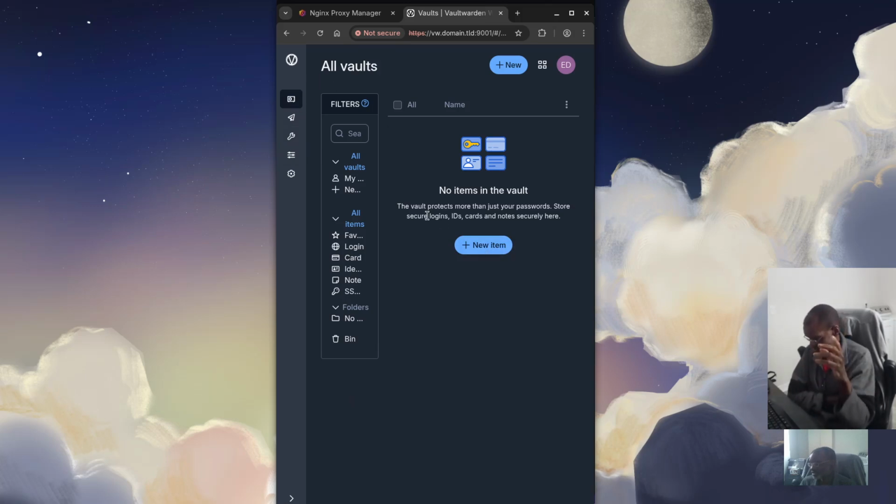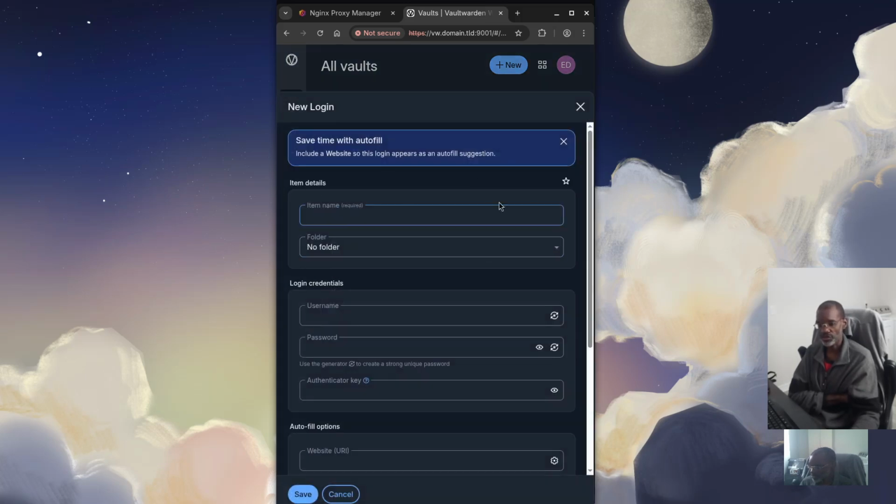So let's add an item. So you see the vault protects more than just your passwords. You can store secure logins, IDs, cards, notes, and more. So let's click new here.